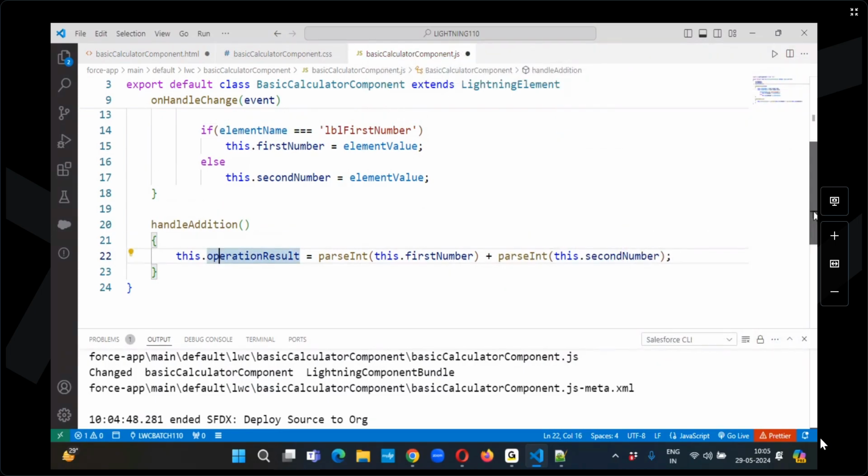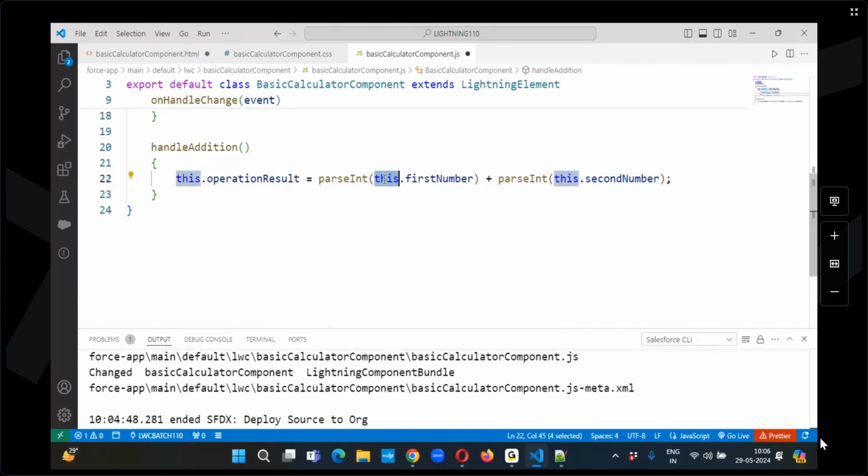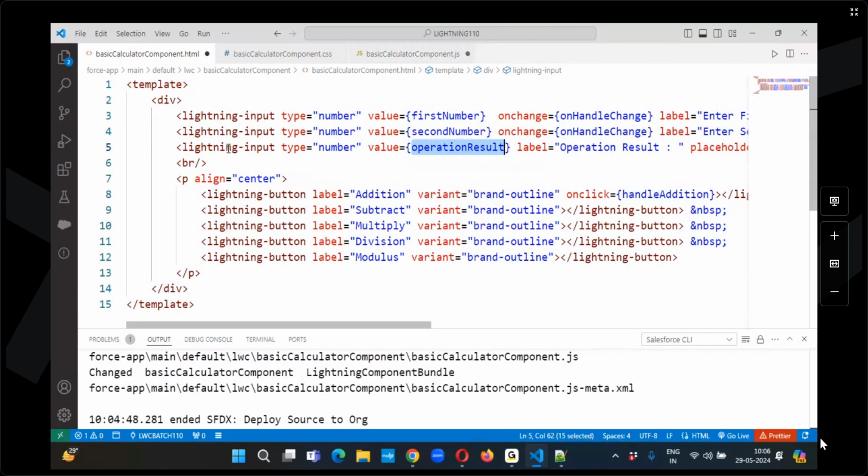That means whatever the first number value that we have, whatever the second number value that we have, I'm going to be collecting those values. This is referencing the current component. In this current component, go to the first number property and collect the value, but it will be treated as a normal string, so we need to convert it into the integer type. Then we collect both values, perform the addition, and store the result inside this property. Now this variable value is already bound to the output, that means the operationResult component. Clear?